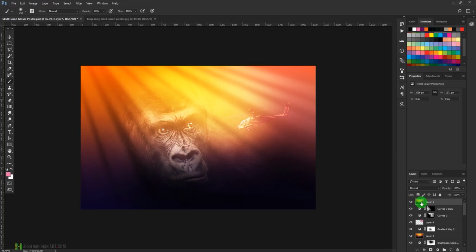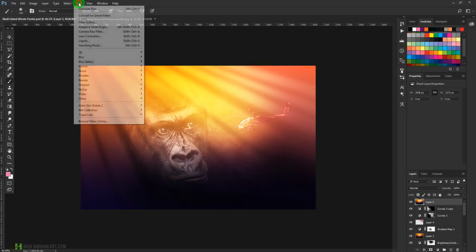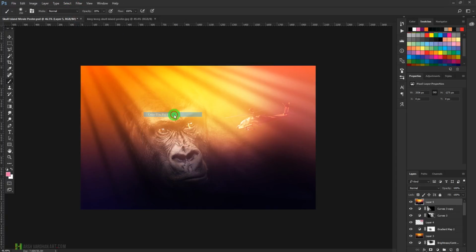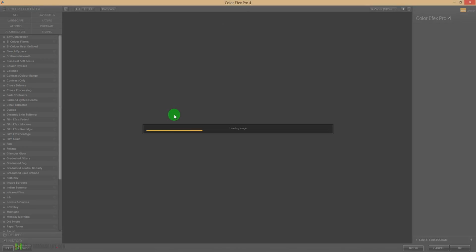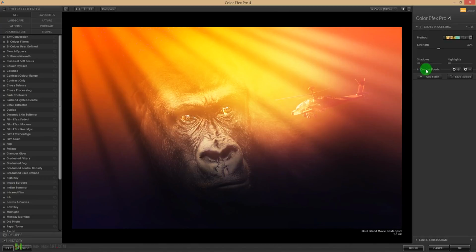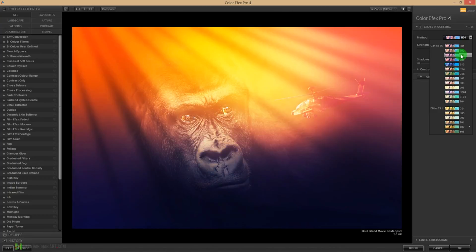by pressing Ctrl Alt Shift E, and now we'll go to the filter, Nik collection, and the color FX, and it is going to launch it, and we'll choose the cross processing from here, and from this filter we'll try different options. Okay, so let's see which one looks good.